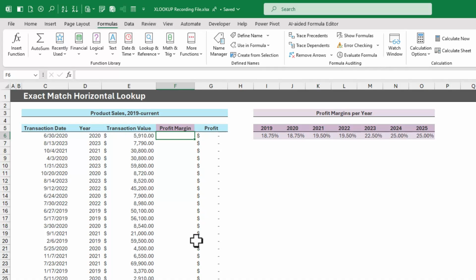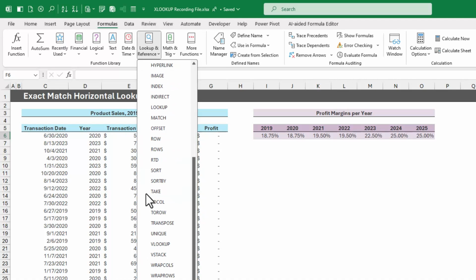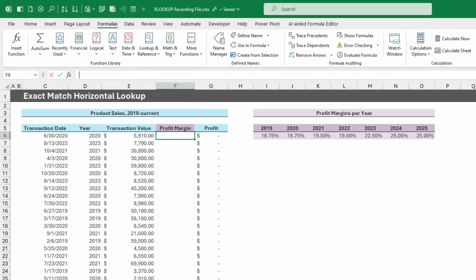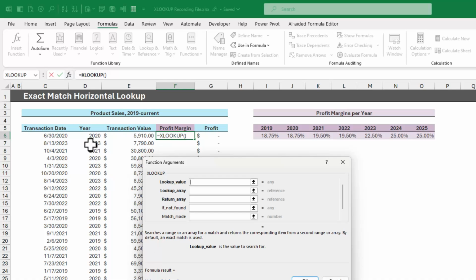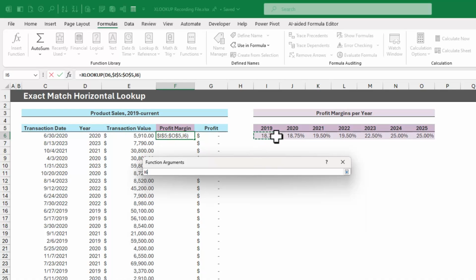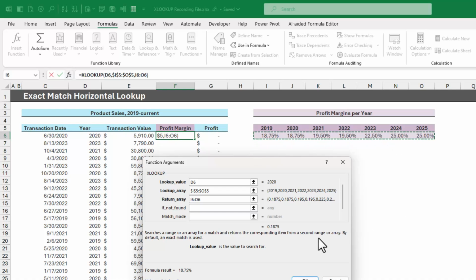We go to cell F6, we go to the Formulas tab up at the top of the screen, hit the Lookup and Reference drop-down menu, and choose XLOOKUP. My lookup value is the year 2020, but the lookup array is now horizontal. It's the row I5 through O5. Again, I press F4 to put the dollar signs on that reference, and the return array is I6 through O6, and I press F4 to put the dollar signs on that reference.